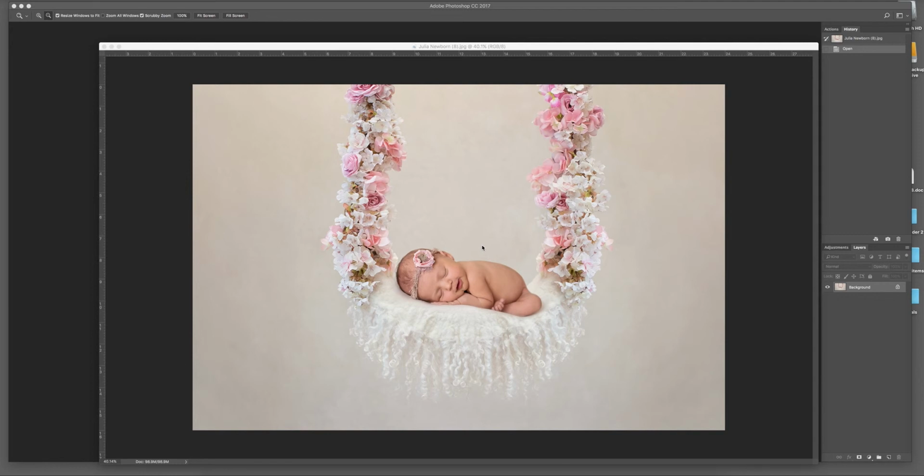So this is one of my lovely clients that has sent me through this image. The baby's already been composited into the swing and it looks lovely, all the colours match, it's a beautiful composite, but the baby is just a touch too big. But it's been saved, it's been flattened, so rather than redoing the composite, I'll just show you how to do a very quick size adjustment.